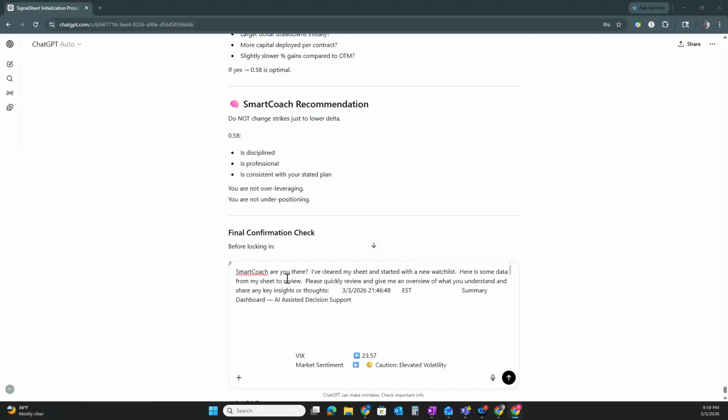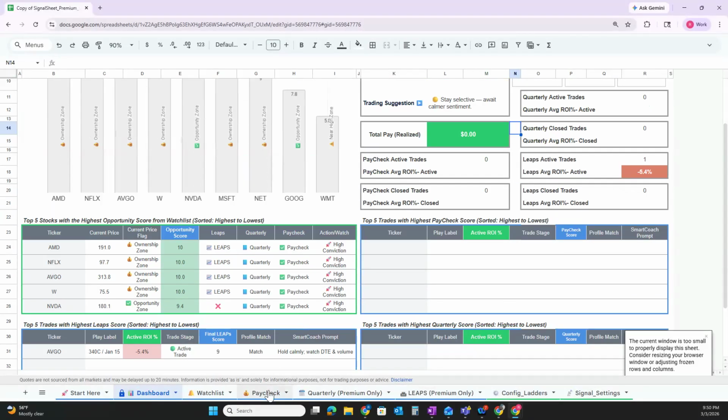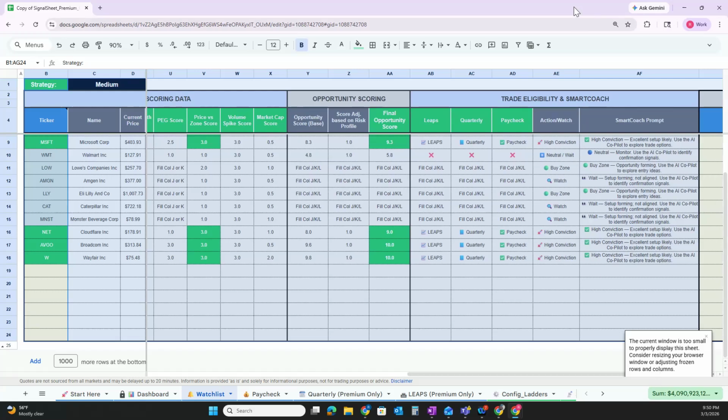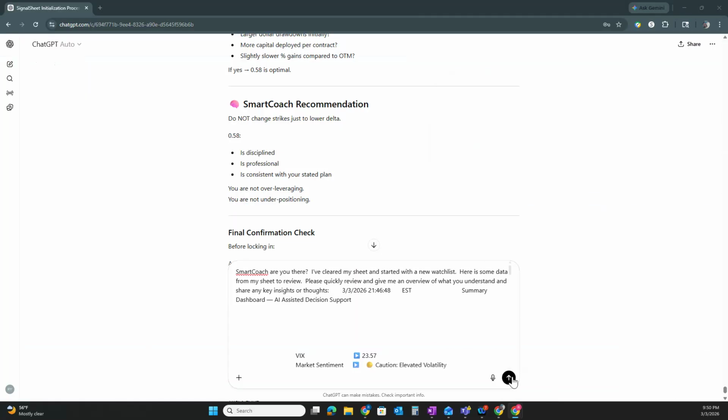But what I've told my ChatGPT here, where I run my Smart Coach out of, you can use Claude, you can use Gemini as well, but I use ChatGPT Pro. I basically asked my Smart Coach, if it's there. I've cleared my sheet and I shared my new watch list. I have some data from my sheet that I wanted to review, and I'm asking it to please quickly review and give me an overview of what it understands and share any key insights or thoughts. And then I've simply copy and pasted my dashboard and my watch list from my sheet directly into ChatGPT, and I'm going to run it here, and let's see what Smart Coach says.